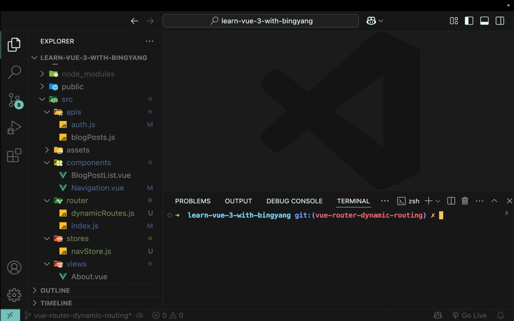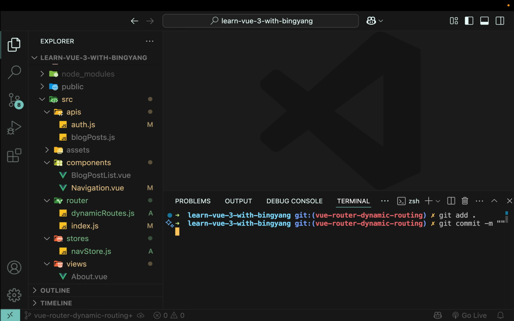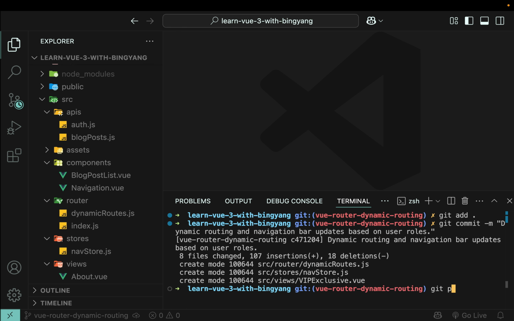And that's it. Next, let me push the branch to GitHub. Dynamic routing and navigation bar updates based on user roles. Click push.